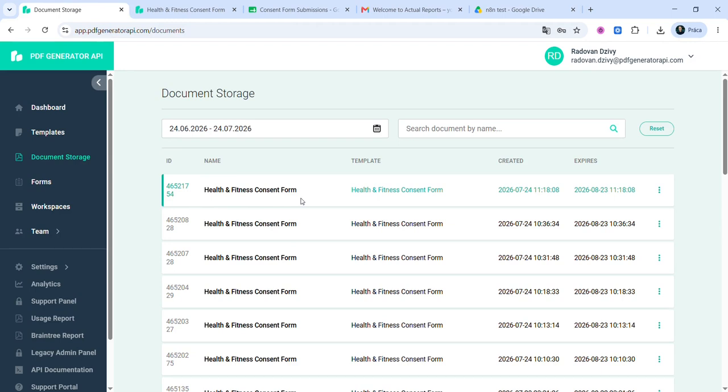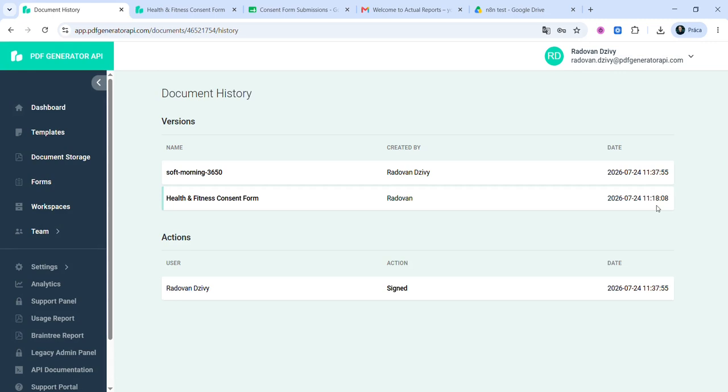You can define how long documents are retained there under Settings, Documents, anywhere from a single day up to the maximum allowed by your subscription plan. From document storage, you can also view the document's full history, including every version and every action taken on it along the way. And that's it. From a signed consent form to an automatically updated spreadsheet, a welcome email, a team notification, and a permanent backup, all without lifting a finger after the client hits submit.